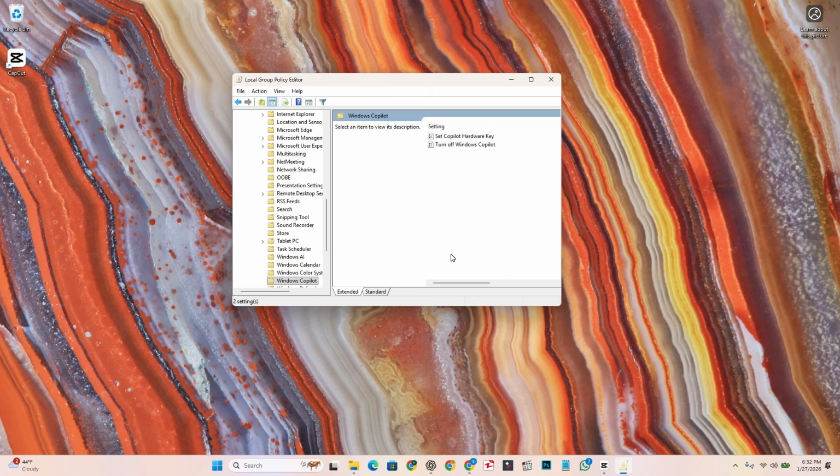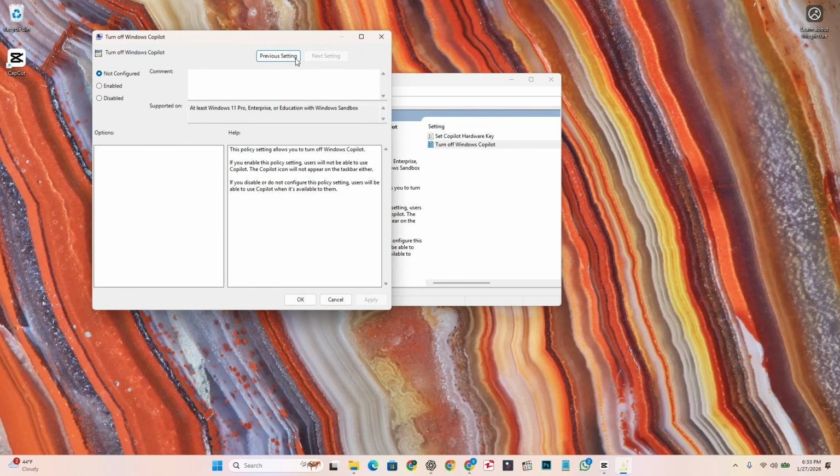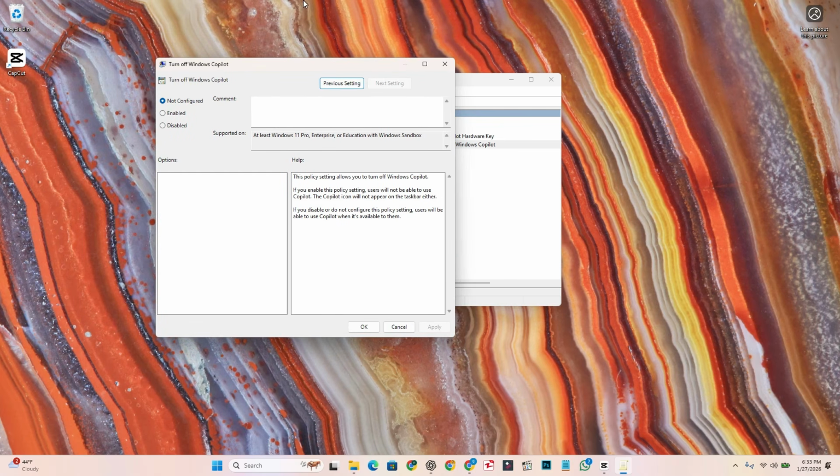Double-click on it, you'll see an option that says Turn off Windows Copilot. Double-click that. Now listen carefully because this trips up everyone. To turn off Copilot, you actually need to choose Enabled on this screen. You're turning on the Disable feature. I know it sounds backwards. Select Enabled, click Apply, and then OK.